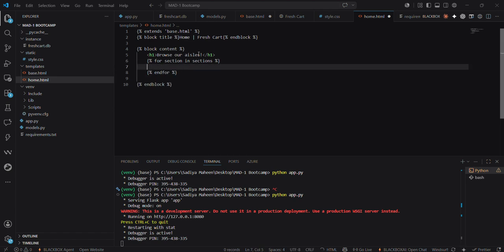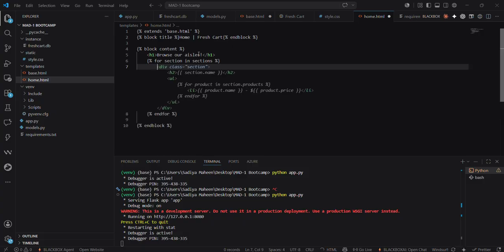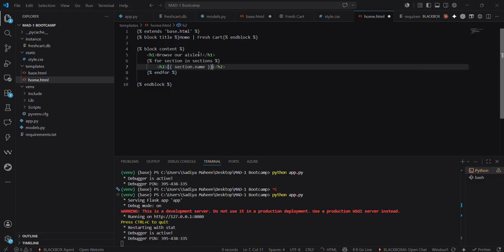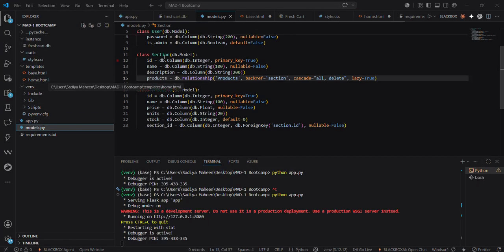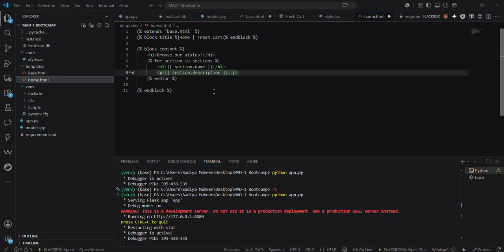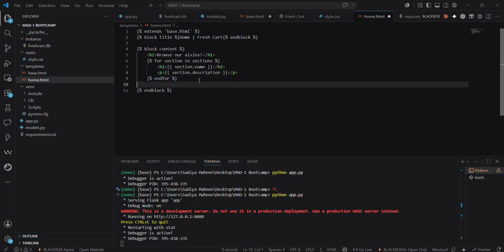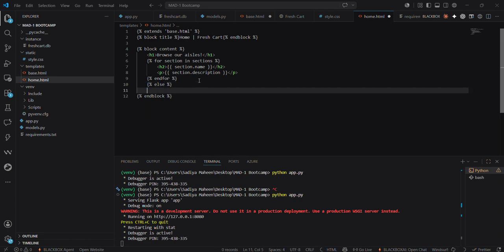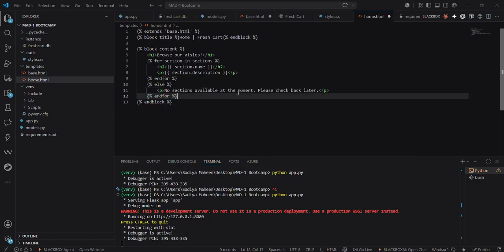Now inside this for loop, I would want you to have the h2 tag with the section name. You can verify this from the models file where you have section.name. And I would also want to have the section description. Let us have these two things. And at the end, if we don't have any section, otherwise, if you don't have the sections, you can have an else block where you can also mention no sections available at the moment.